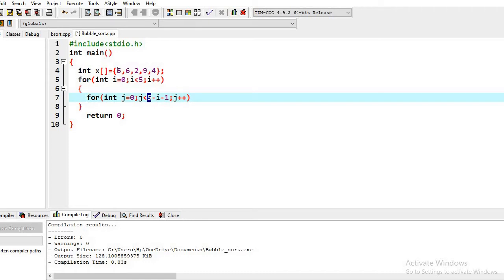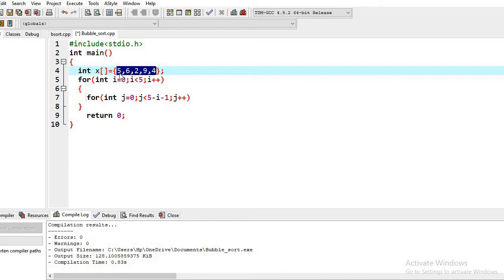So what happens in the first pass is that we compare each and every element. We compare 5 and 6. If 5 is greater than 6, then we swap them. If not, we increment j, and then again compare 6 with 2. Is 6 greater than 2? Yes, so these elements get swapped: 2 will come here and 6 will go here. After that, we compare 6 with 9. If 6 is greater than 9, we swap, but 6 is not greater than 9, so we will not swap. Then we compare 9 and 4, and 9 is greater than 4, so they are swapped, and ultimately 9 will be at the last position.